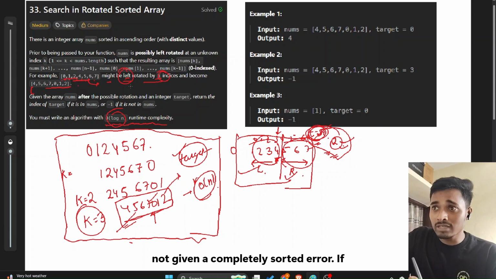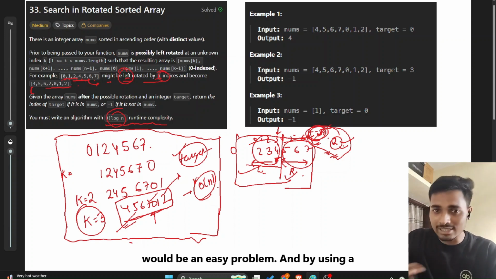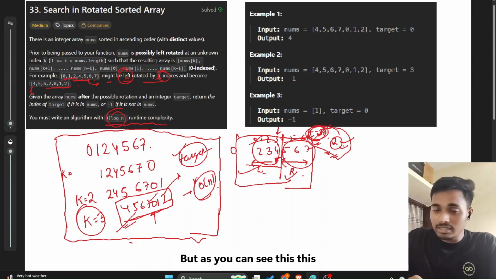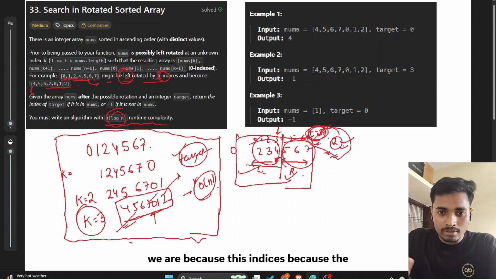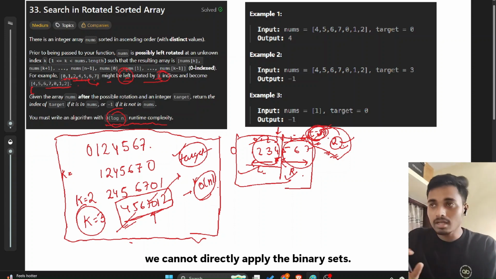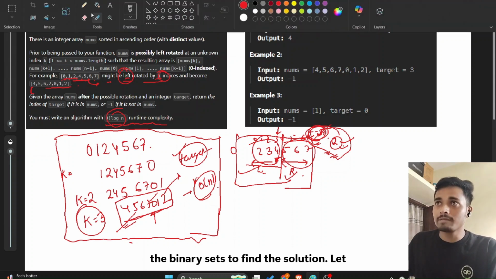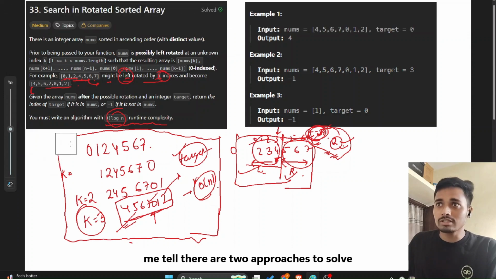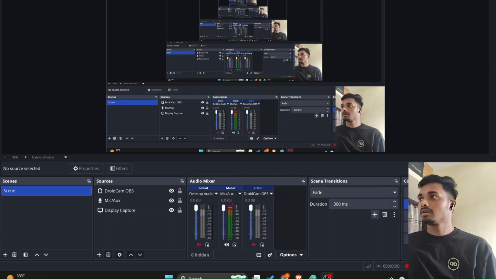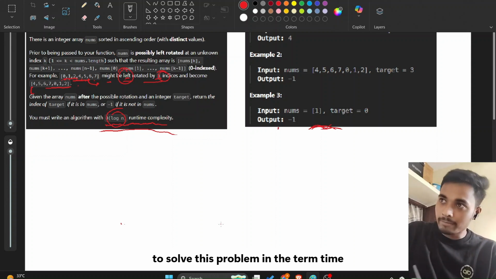However, you can see that we are not given a completely sorted array. If it was a completely sorted array, then it would be an easy problem, and by using binary search we could easily solve it. But this problem is not that easy, because the elements of this array have been rotated some k times. So we cannot directly apply binary search. However, we can use some modification in the binary search to find the solution. Let me tell you, there are two approaches to solve this problem in O(log n) time complexity.